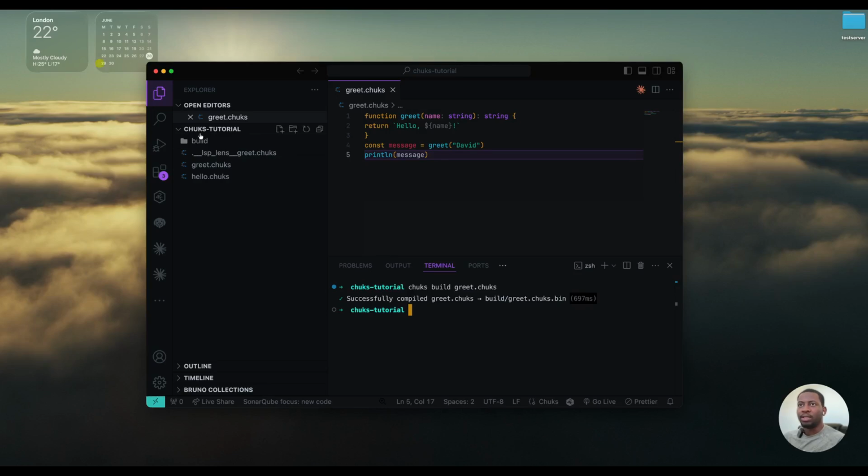And if you look at my left hand, you see that a build folder was created. In the build folder, we have the greet.chuks.bin. Now we would run this greet.chuks.bin, we don't need to use anything. I think you just need to point to the file and run it. So I would do that by doing build, which is the folder, then forward slash, then the name of the program, which is the binary file name, greet.chuks.bin. Press enter. You can see that the program ran.